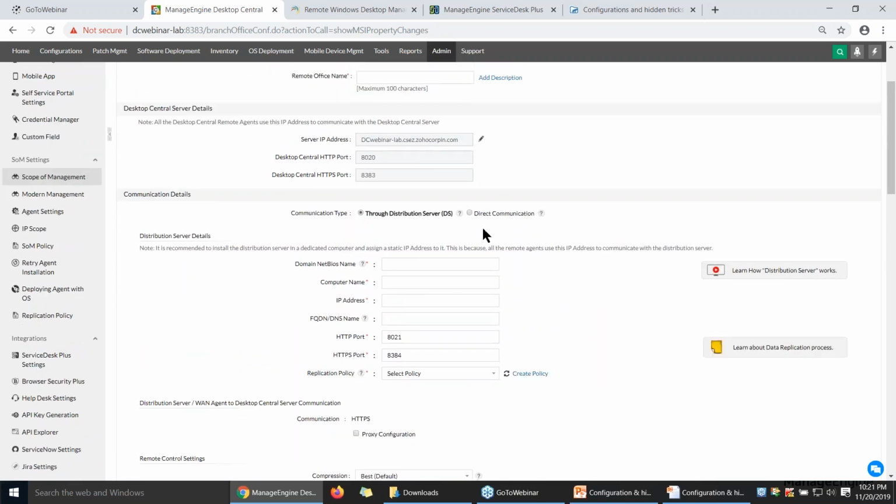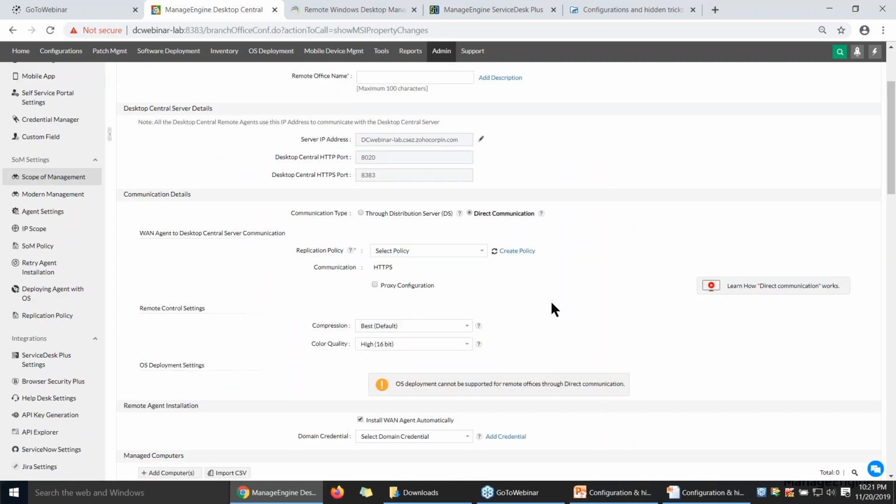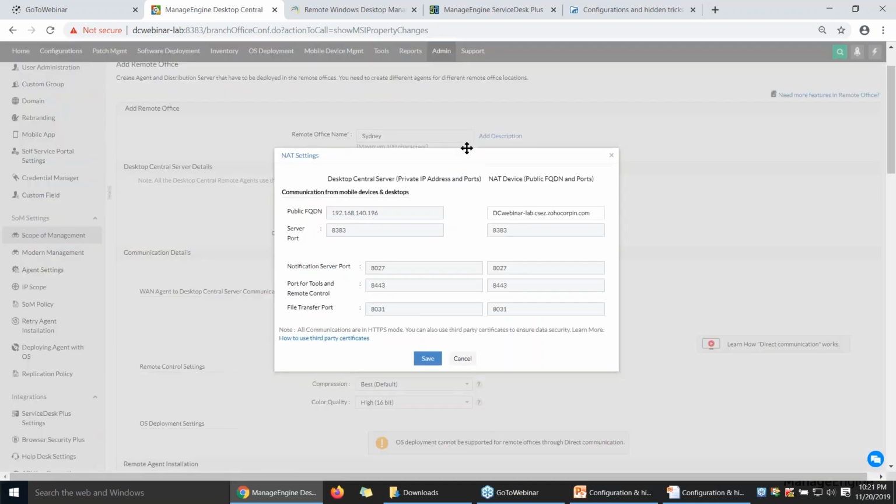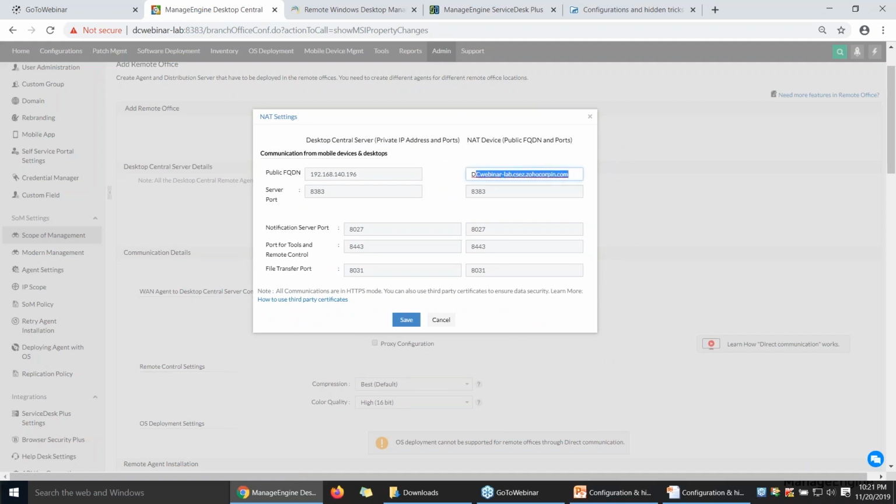Next thing, I'm going to configure the users in the Sydney location. I have around 500 endpoints. They are connecting directly to the Desktop Central server. Instead of going through a distribution server, I'm choosing direct as the communication type here. Before that, I have to make sure these machines are reachable over the public internet. So we have a NAT configuration in Desktop Central. You need to have a public FQDN, and these ports need to be advertised to the internet to fetch the agent communication.